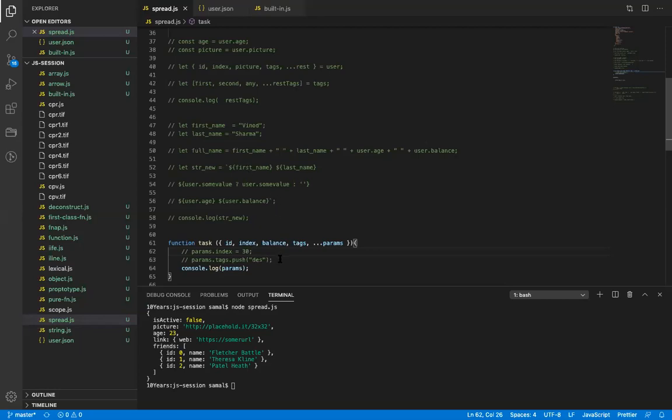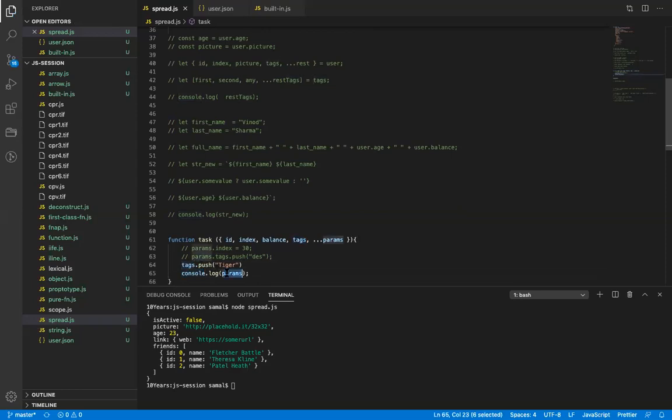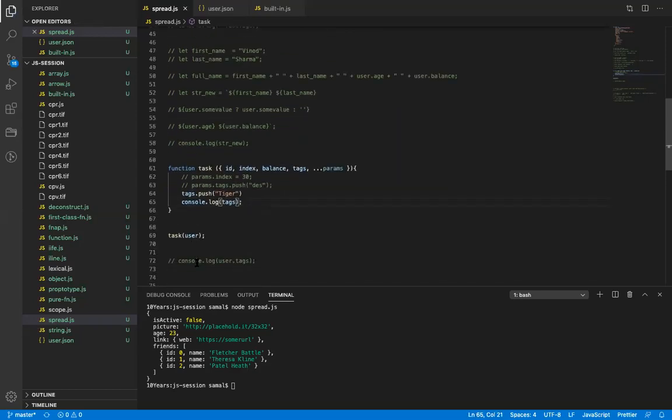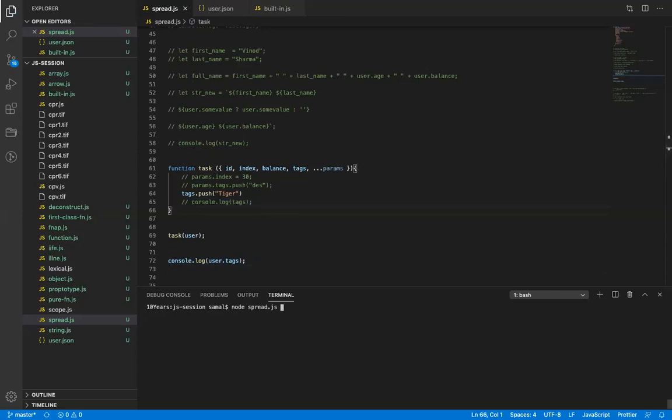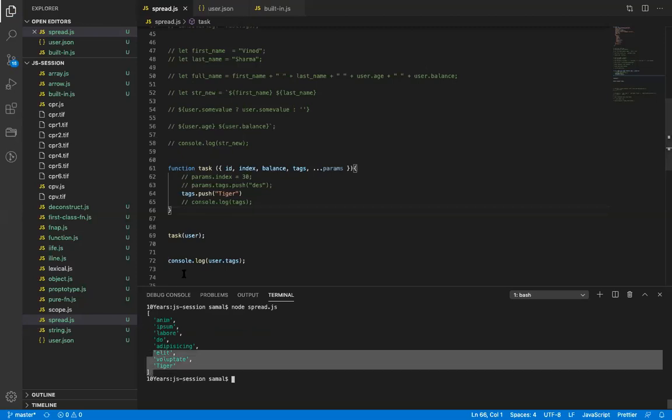Okay, if I do something here, tag dot push. Again, I see tag here and here. So let me just not print this. I'll just use tag dot push tiger. You will see that I basically printed user tag. It printed. It also pushed there.